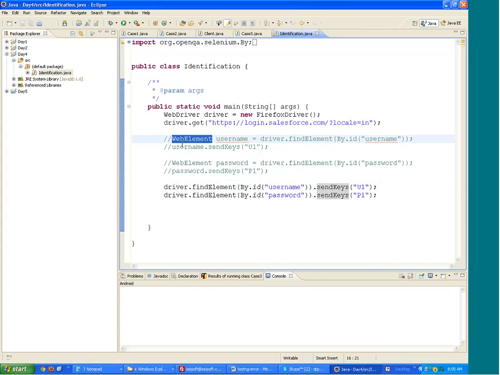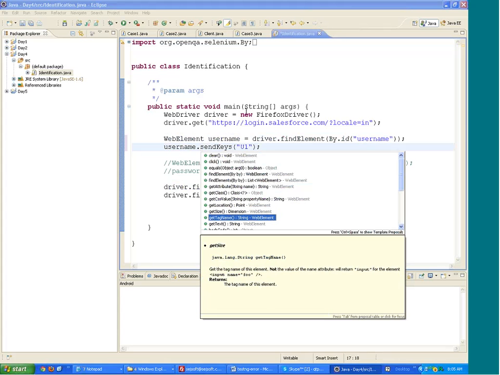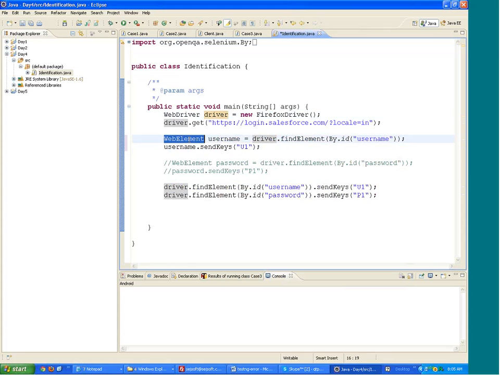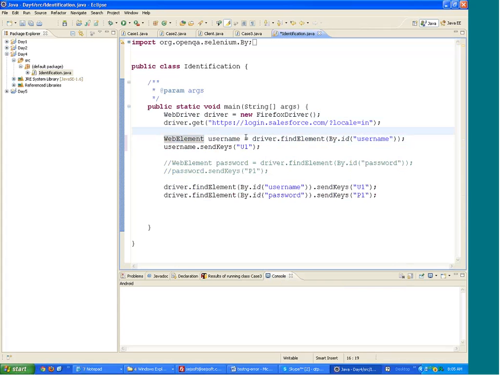The WebElement interface has various functions which you can perform with any web element, like clear, click, get text, get tag name. So there are various functions associated with this WebElement interface. WebElement basically represents a generic object on the page, like a text field, link, or any object. So when you write driver.find element and give any criteria, you find the element and get the web element reference. On that web element reference you can fire any function.